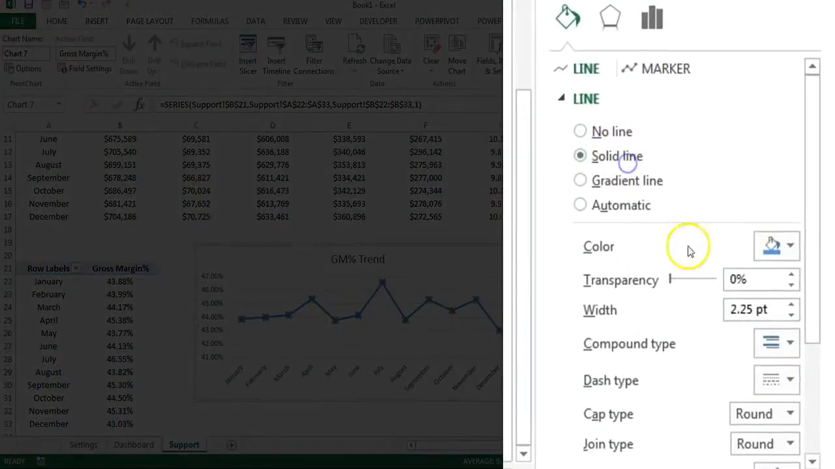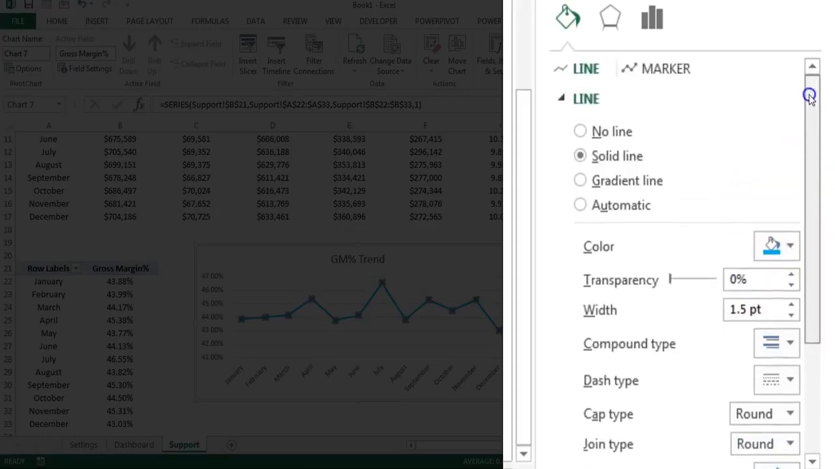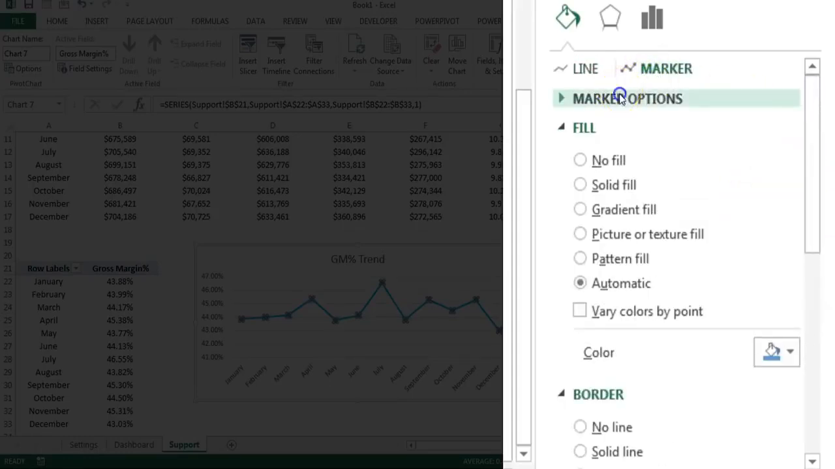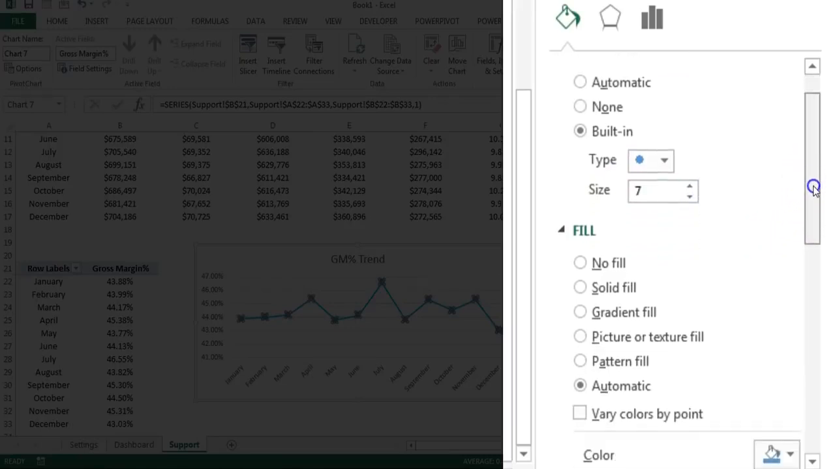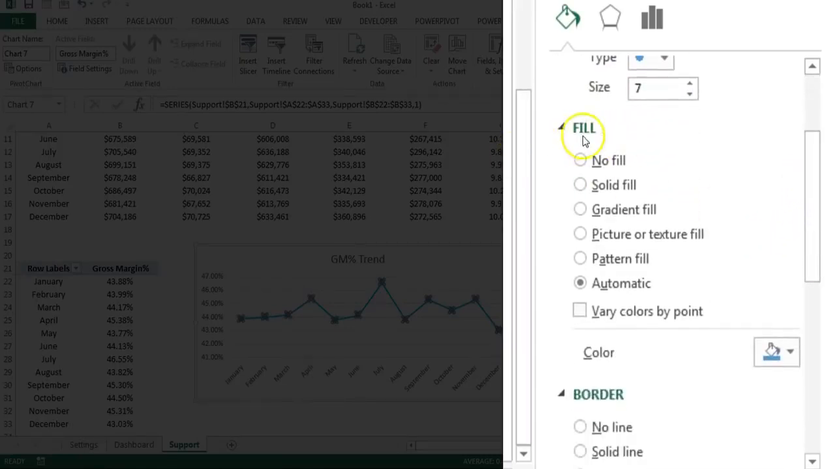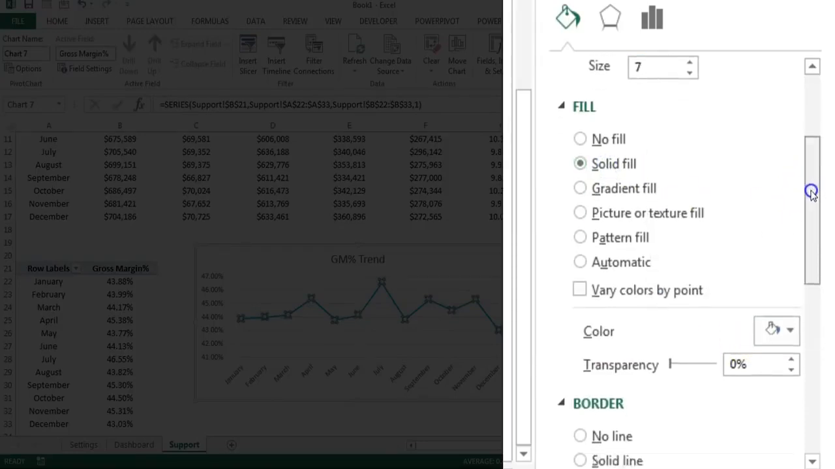We will take this solid line, you can take this blue color and make it slightly thinner. So width I will take around 1.75 or 1.5. Then I will go to the marker option. I'll click on built-in and will take this marker type, which is circle, and take around 7 point size of the marker. We will come to the marker fill and we will fill here solid fill. We will take the color as white in the marker fill.